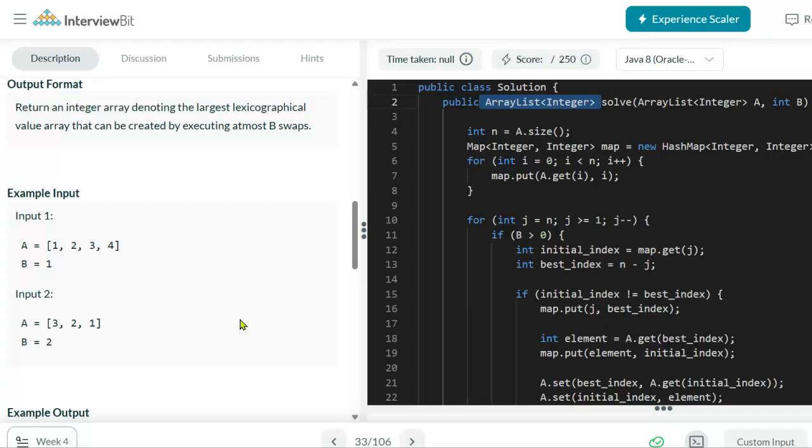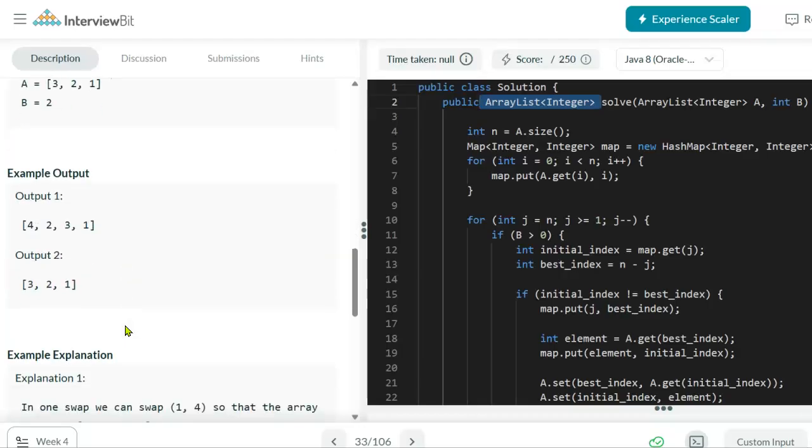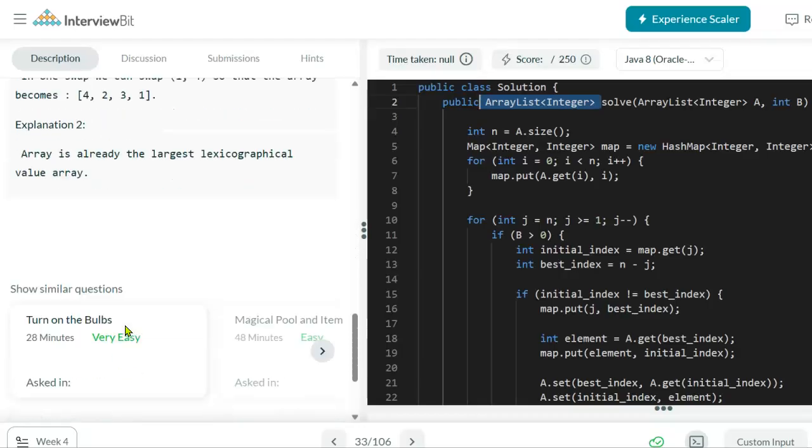Example input 1, 2, 3, 4. We want the lexicographically greatest. Now we only get one swap here. So what we would want to do is find the largest number, which is the 4, and swap it to the front. So the 4 goes to the front, the 1 goes to the back, and then what we have is 4, 2, 3, 1. That's the answer for that one. Now this one is already in lexicographical order, so there's nothing that we need to do with it.